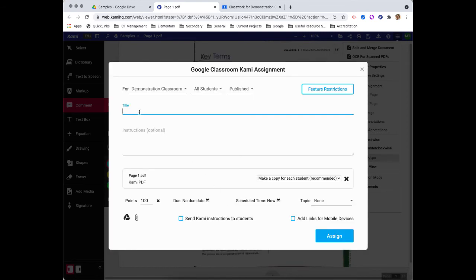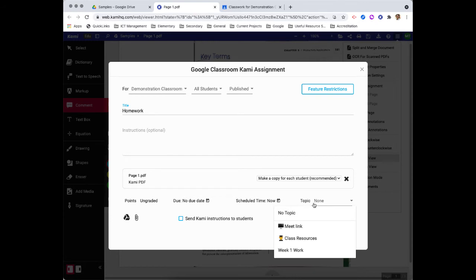So go through and work out if you need any of those turned off, and deselect them as required. Put your title in, like that. Any instructions that you need. It's already attached the document for you. Just make sure that the make a copy for each student is selected, unless of course you need one of these other options. I hate points, so I'm going to turn that off. Due dates, when you want it to actually be assigned. Topics if you're using them, so give it the correct topic if you need to. You can send the instructions about how to use Kami to the students, and then you can attach any other documents that you're going to need as well.